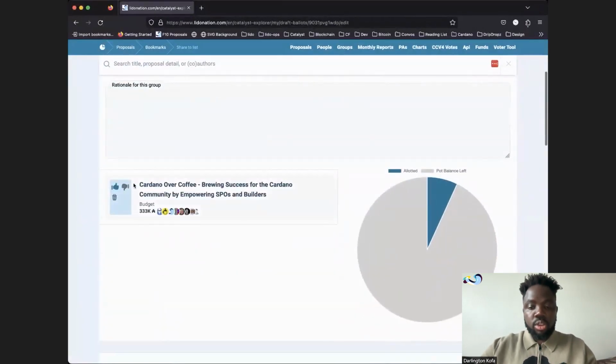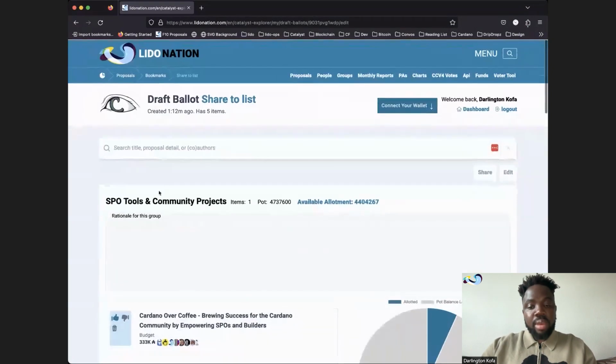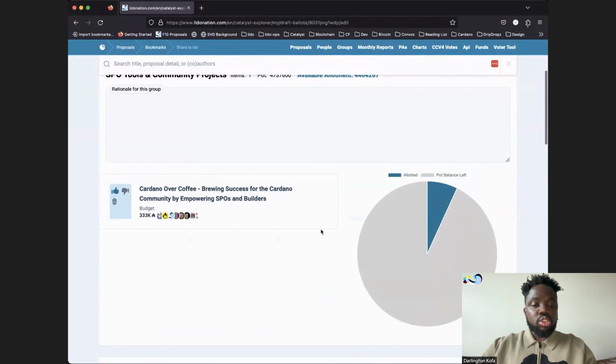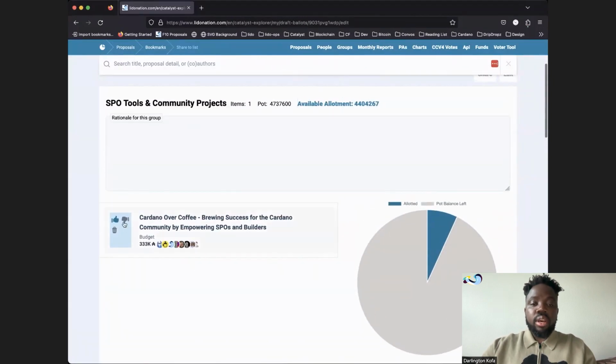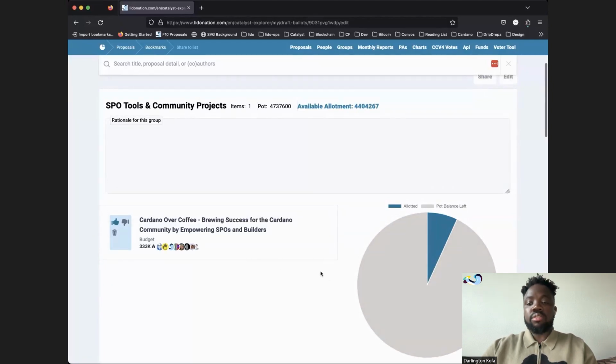So whatever you want to create a list for, if you do use it as like a draft ballot, you can go ahead and start recording your yes and no votes directly in here. And one cool functionality is that as you are giving your thumbs up and thumbs down, you're going to see this wheel start to fill up. This basically just indicates how much of the budget you've given to proposals.